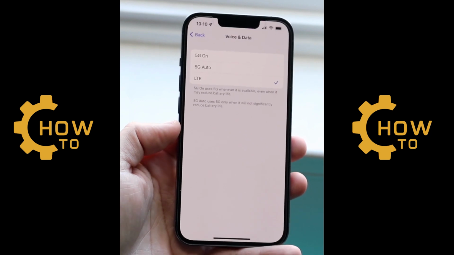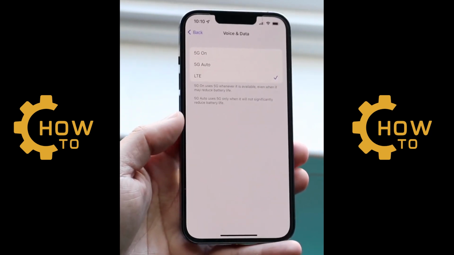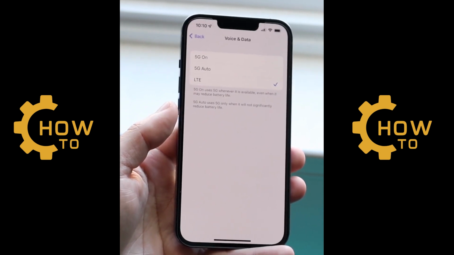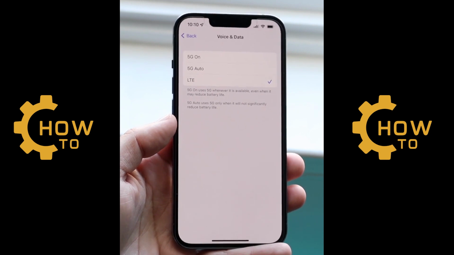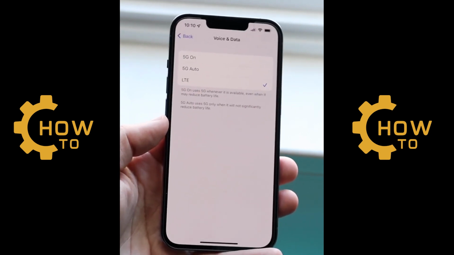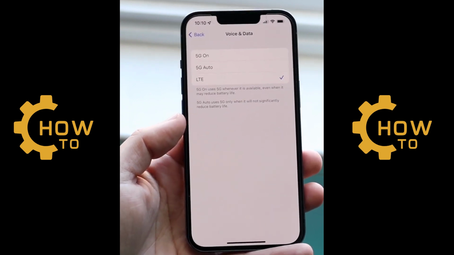Now, you may be in a situation where 5G doesn't even show up, or maybe you only see LTE. But in that case, that showcases that you have a device that does not support 5G capability. So with that being said, that is one of the most important things to keep in mind. You can't go and enable 5G on a device that doesn't support it. So that is pretty much the first thing to keep in mind.